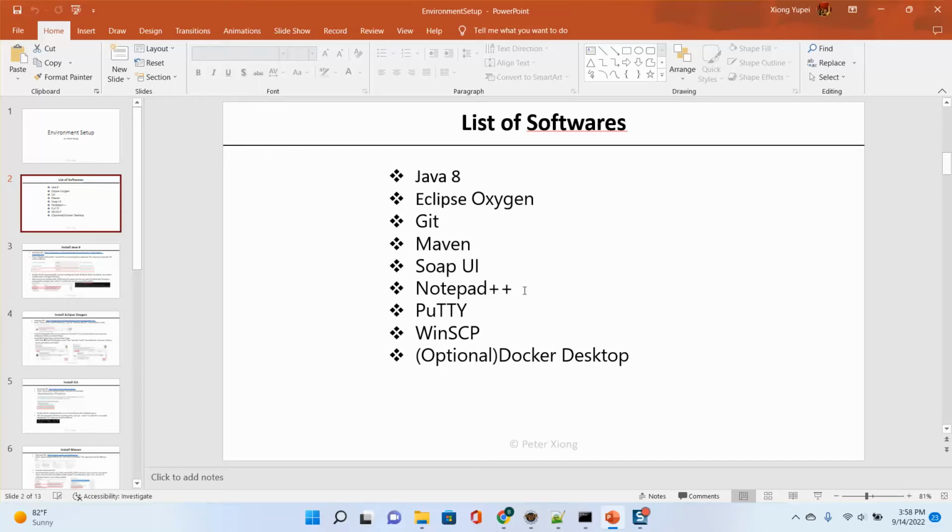Notepad++ is an enhanced version of Notepad. Notepad is a very good text editor, but Notepad++ is even better. So I strongly suggest you download Notepad++. It will be widely used in our training. Putty and WinSCP, these two tools, will be used in AWS when we create an EC2 instance and want to connect with the EC2 instance. We need to use Putty and WinSCP to connect or upload files.